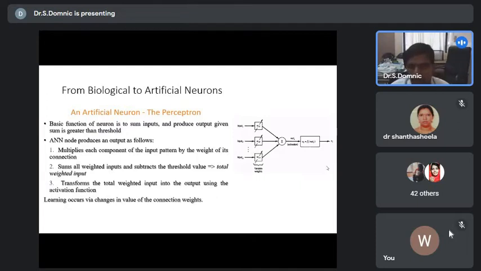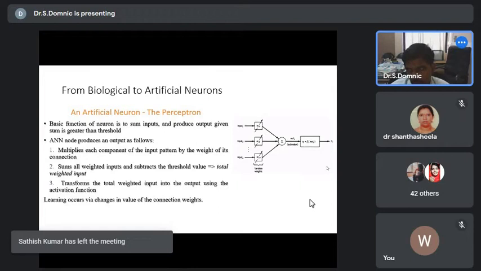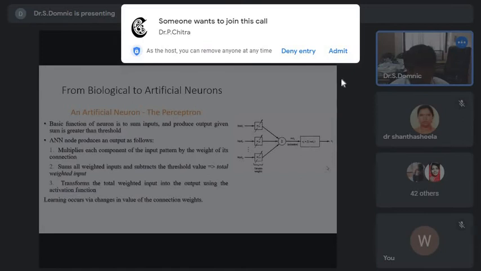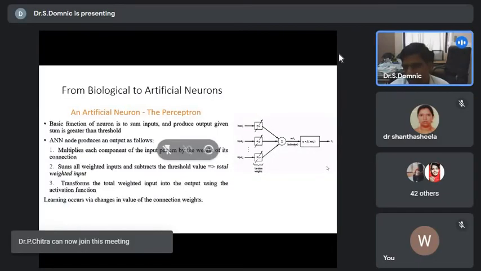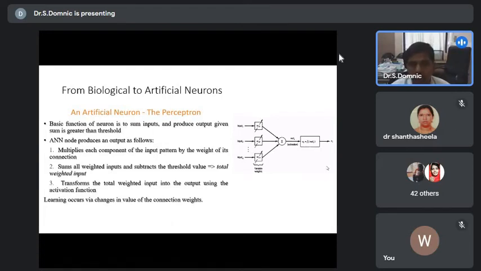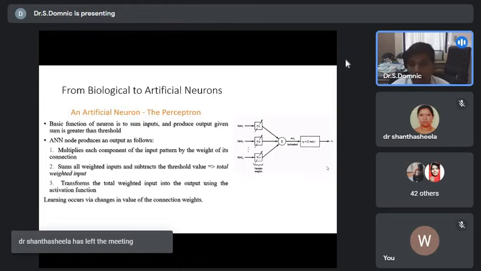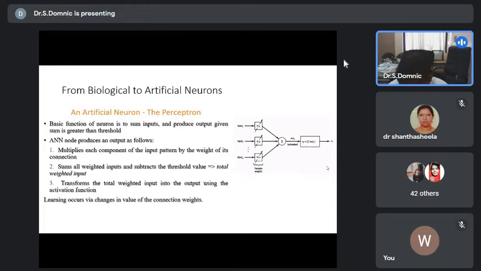That is the sum of, suppose, inputs x1, x2, x3 and weights w1, w2, w3. In simple terms, we say the sum of wi xi. So that is the sum. Then the threshold: the sum of wi xi minus the threshold. So that is the thresholded value.